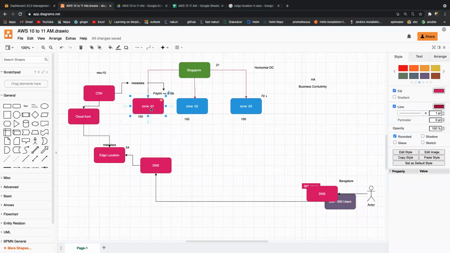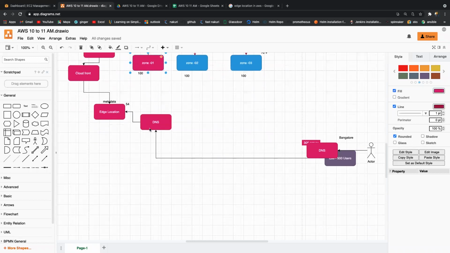Within the zone itself, how can we achieve high availability? We did not discuss that. Within the region, we have discussed how we can achieve high availability. Any question? Within the region means that if any zone is down, the other zone is able to sustain the load. Correct? Within the zone itself, how can we achieve high availability? Let you consider.